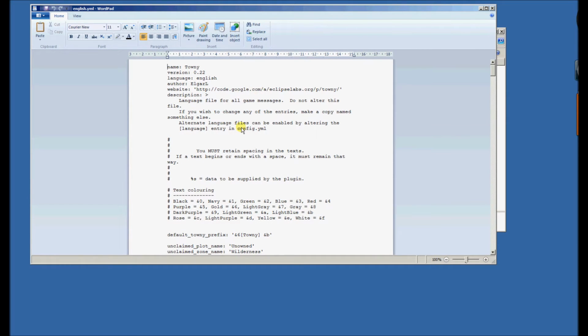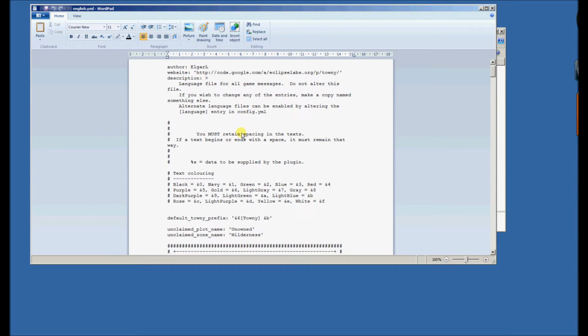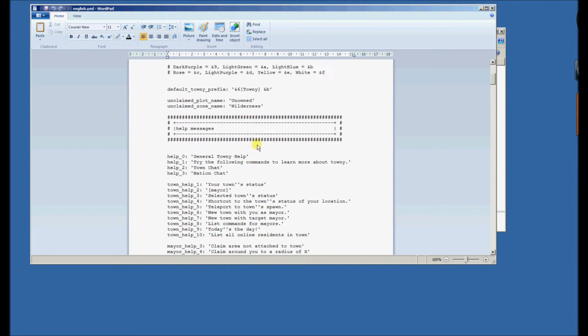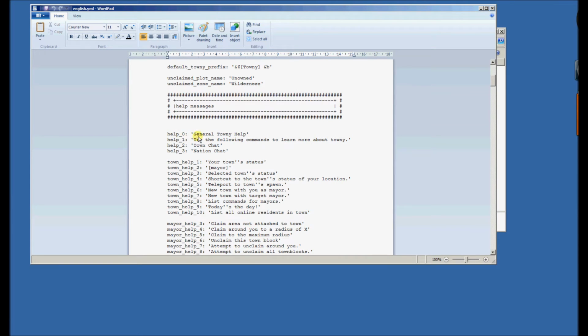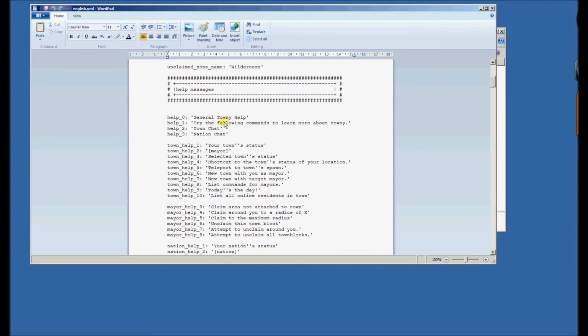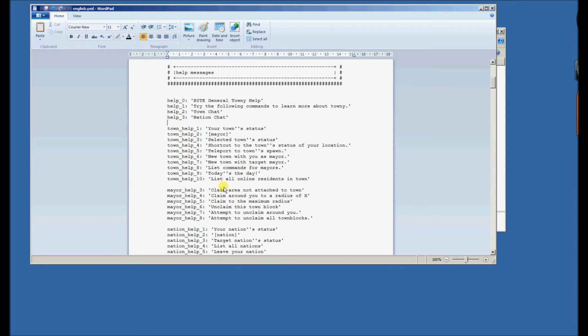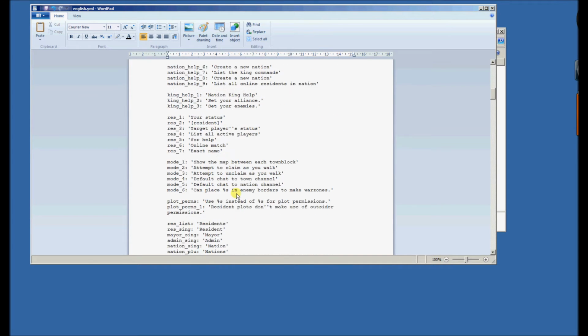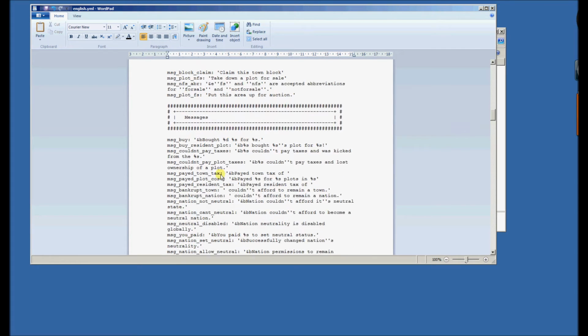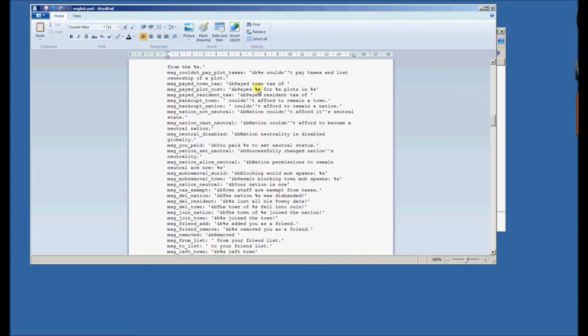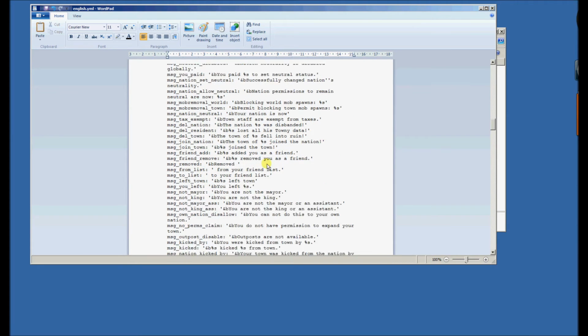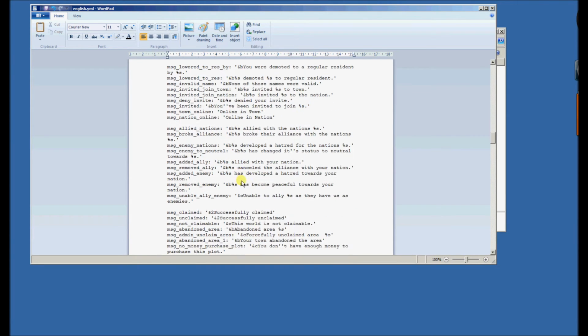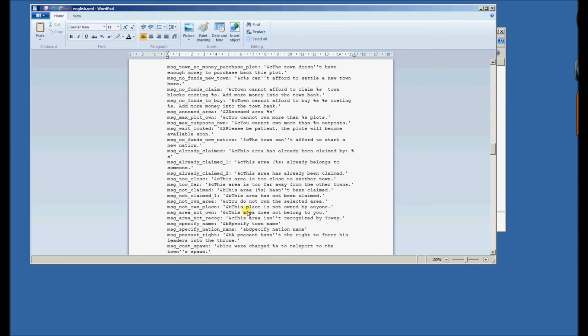Now, this is all the wording, all the messages that will pop up during the game. So if you look down here, you've got help. So if you type help in game, this is what will come up, Towny general help. So if you want to name it, for example, my server's called Byte, so I just put Byte. There we go. So if you type help in game, it'll come up with Byte general Towny help. And you can do the same with all the help files here, and you can also do it with the resident control panel. And if I keep going down here, you've got message nations. You've even got the automatic messages here. You can change any of these to customize what your players see to your server.